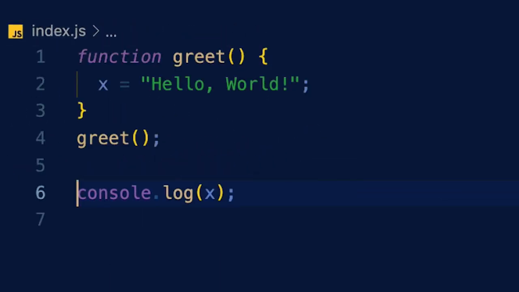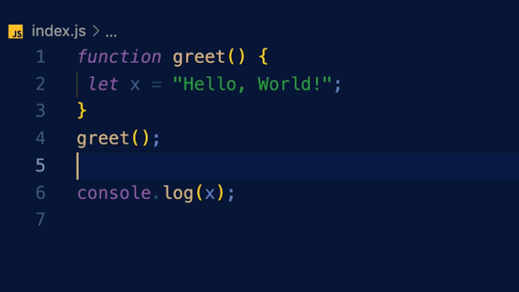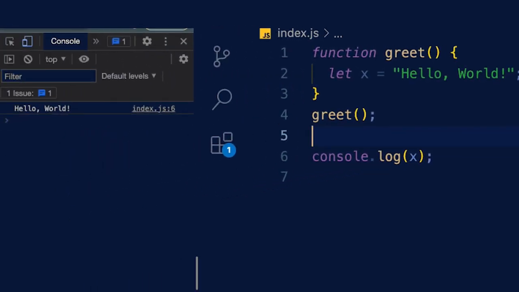However, what would happen if we declare the variable x using the let keyword? Let's find out. When we declare the x variable using the let keyword and try to access it outside of the function, it throws an error. This is because the x variable becomes a local variable and can only be accessed within the function.